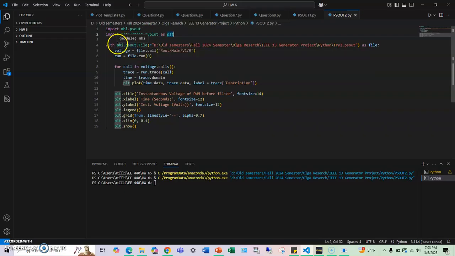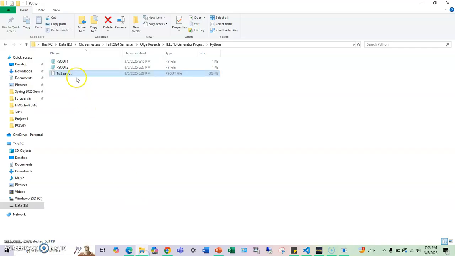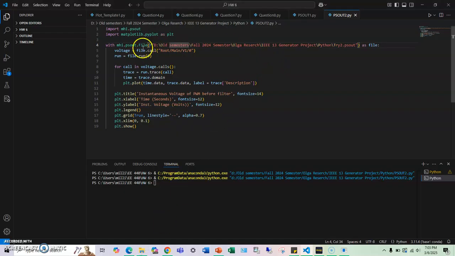Basically, after that, you have to do the file and then just copy the path of your file. For example, right here, the psout file. In my case, I just put it alongside the Python file for convenience. So basically, I create an object to call the specific voltage that I have. So right here, I have root, main, B1, and all the traces.